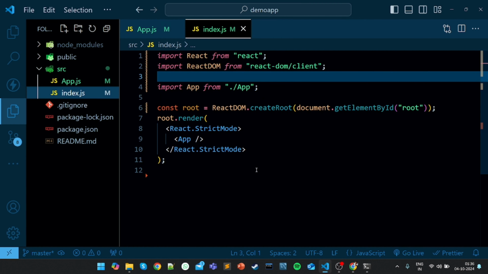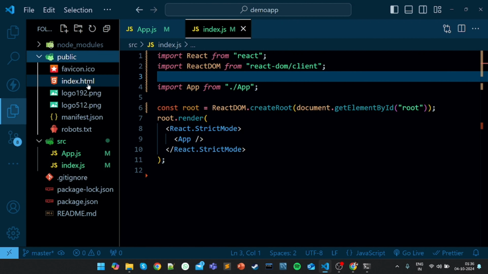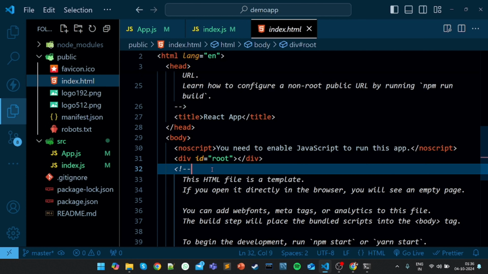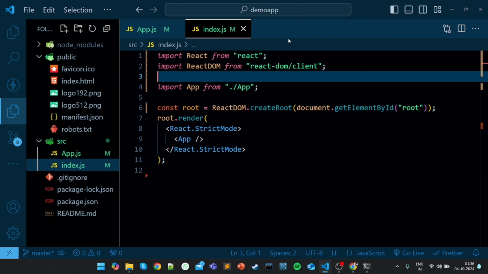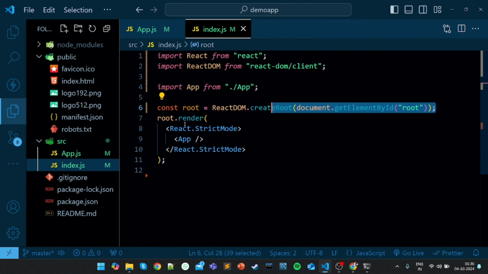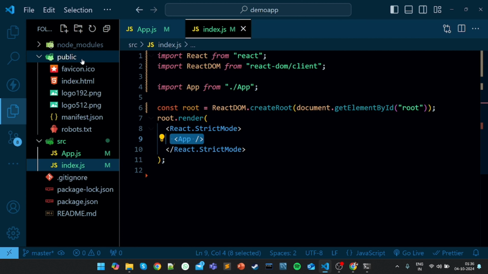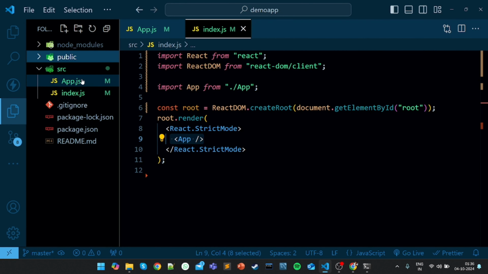The next one is index.js. So index.js acts as an entry point for your application. It fetches the HTML file with the ID called root. From there, inside that HTML file, it is going to render the container. Whatever things you are developing inside the container, those things are going to be inserted by this index.js file into the HTML file.